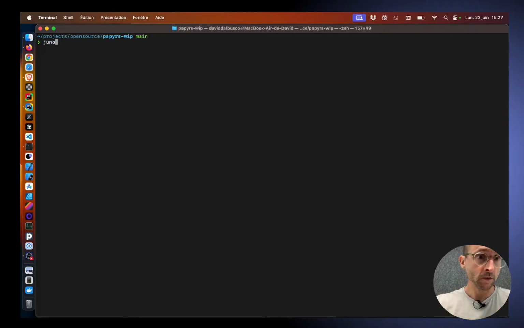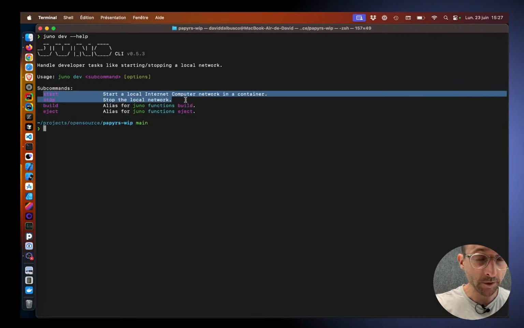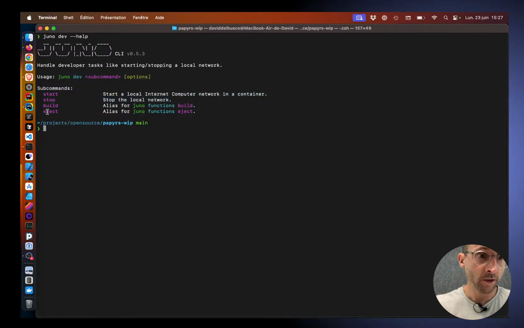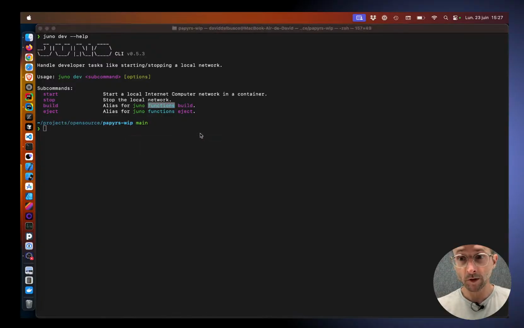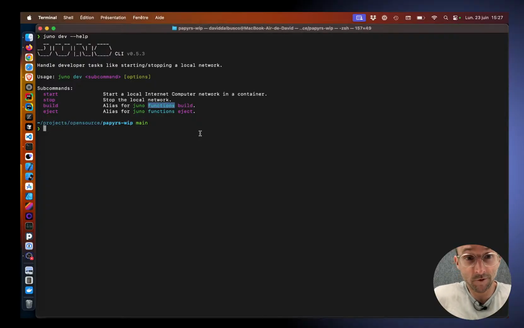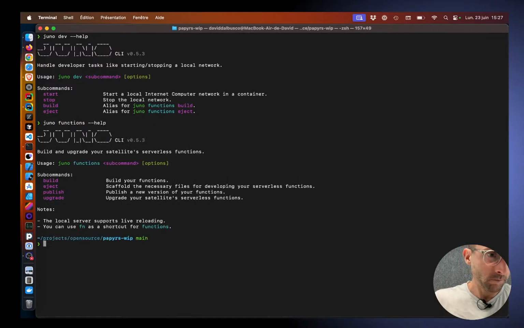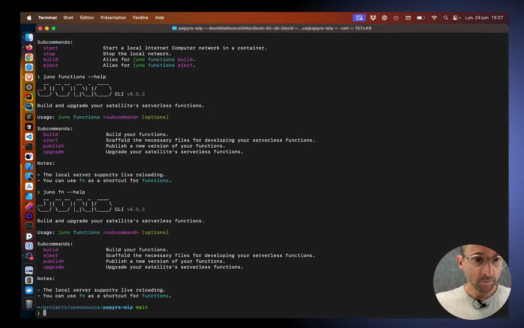Maybe to get started, in the Juno help command, there is still stop and start, but build and eject have been moved to function. And you can still call them by dev, but they have been moved to function because I thought it makes more sense to have dev, which is generally speaking developing, and function, which is generally speaking for serverless function, right? And because it's a bit verbose, you can use fn. All right. Okay.